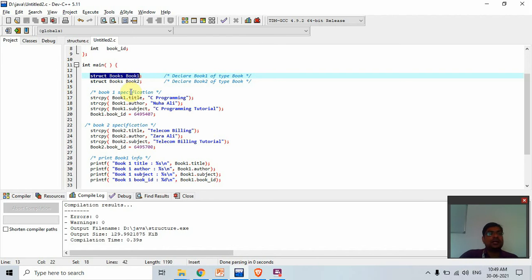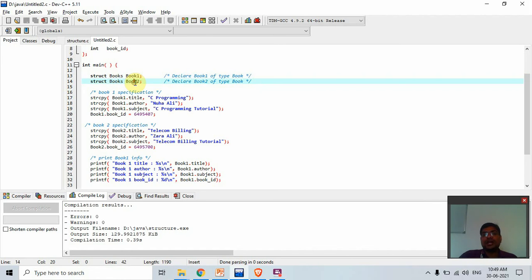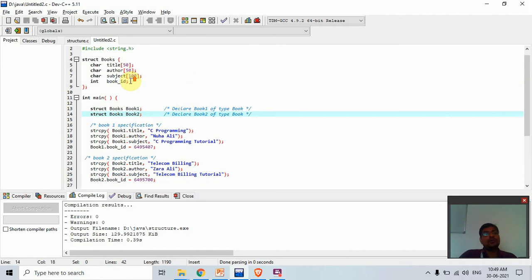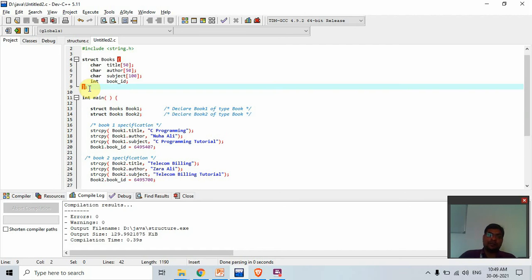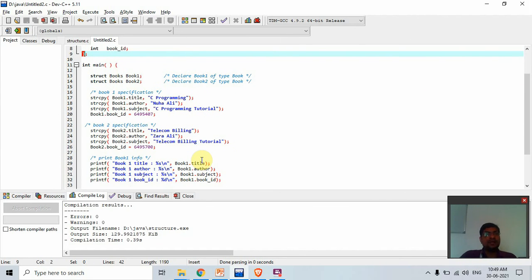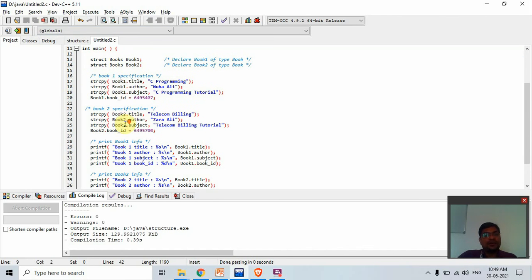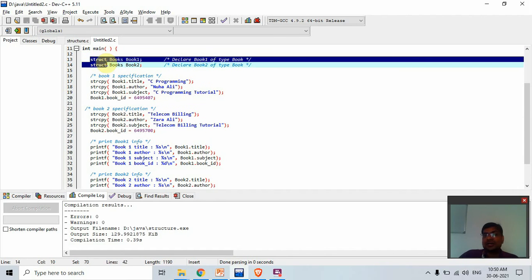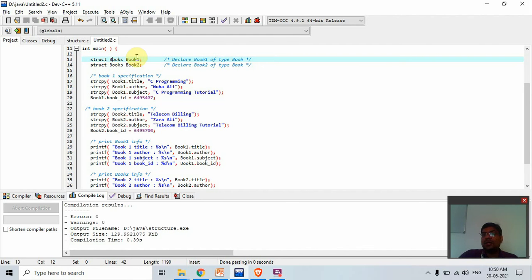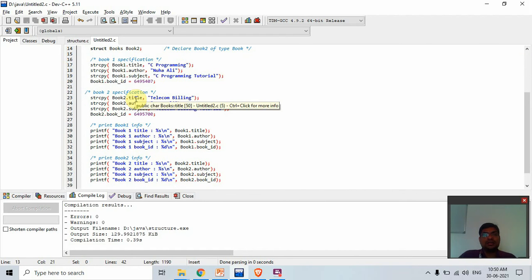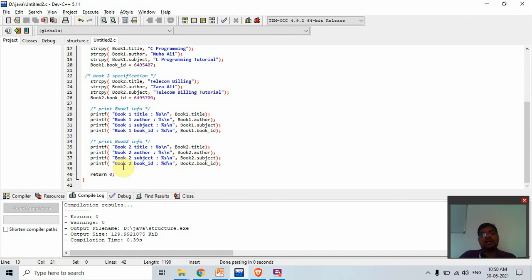So I created the two structure variables, book 1 and book 2. You can also create the structure variable here. Both are permitted, but when you need more structure variables, then you use this keyword. After that, this is the struct keyword, this is the structure name, and this is your structure variable name. Now I read these titles and read the values, and after that I print all details of that structure variable.